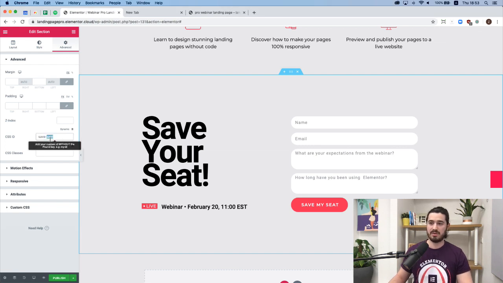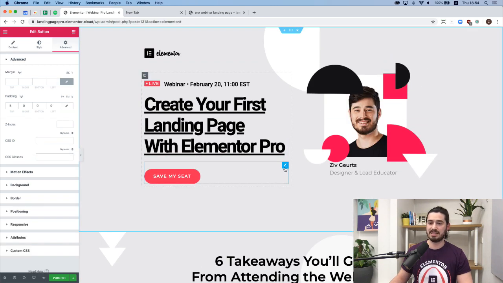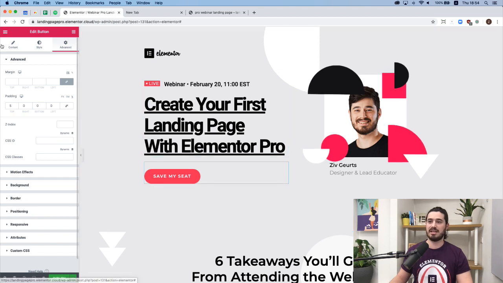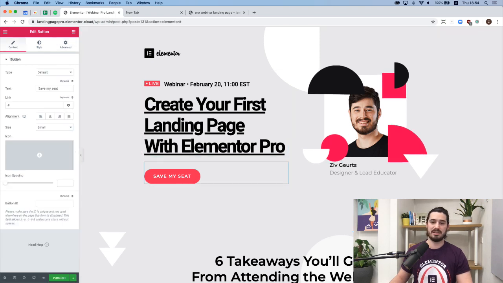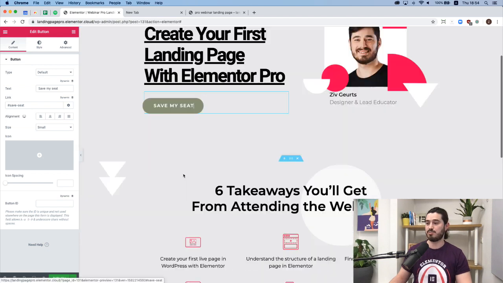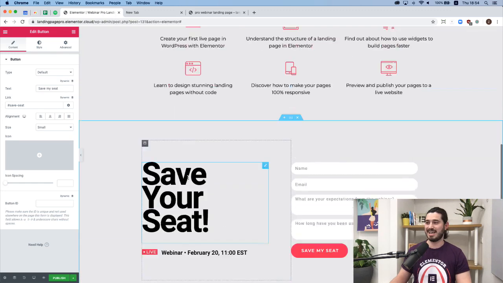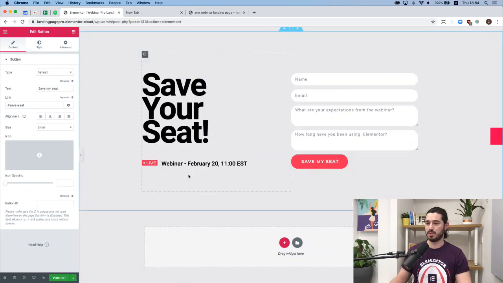Okay. And what I'll do is I'll copy this, and very simply, I'll just go to my button settings. Okay. And in content, like I mentioned before, in link, just make sure that the pound key is still over there and just paste the CSS ID that you added, save seat. And the moment that you press the button, it will automatically scroll down to the third section. So that's really cool.